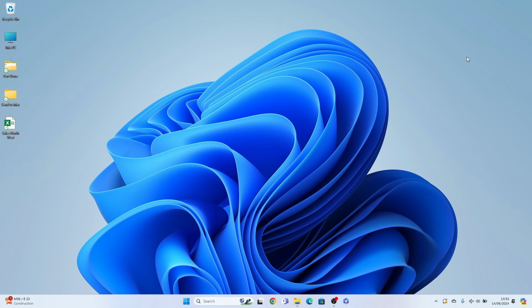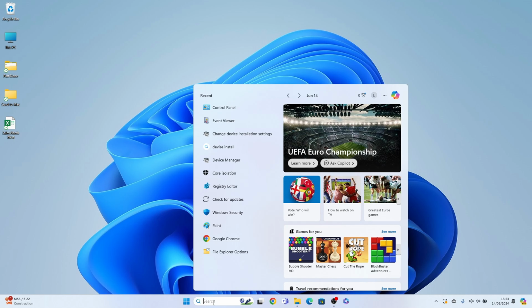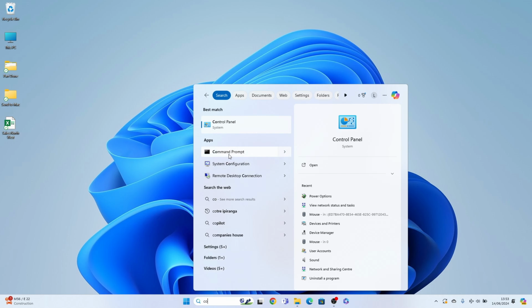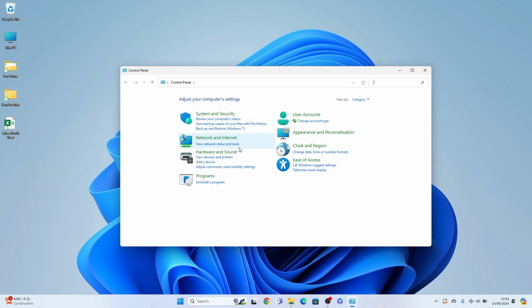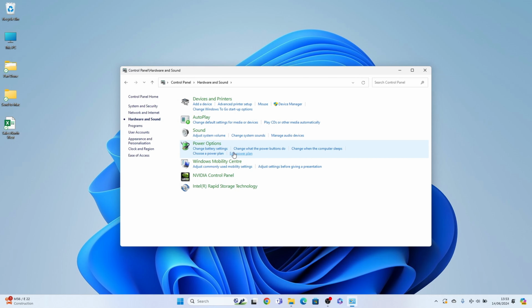the startup time extremely slow on Windows 11. Now, there's a few different things you can try, and the first one is by coming up to the search box here and searching out for Control Panel. It should come best match here, let's select it. Then we want Hardware and Sound, and then Power Options.